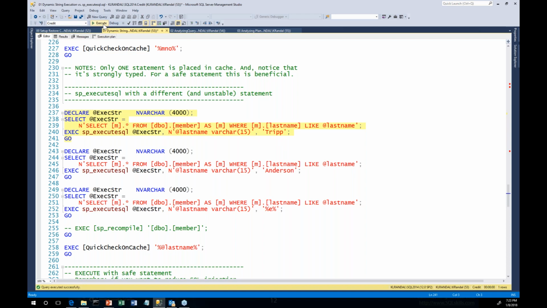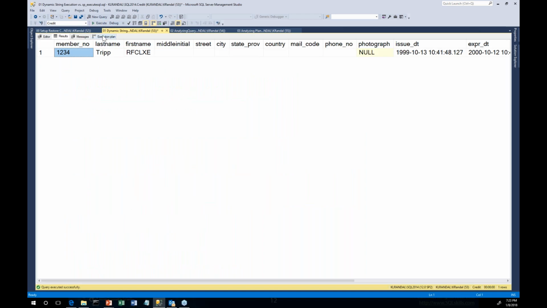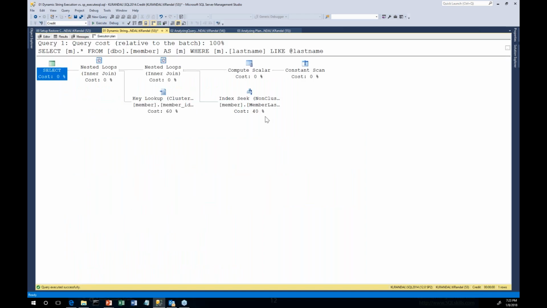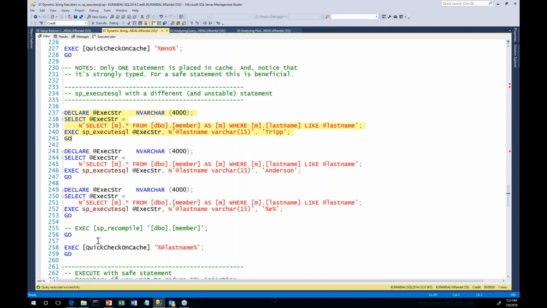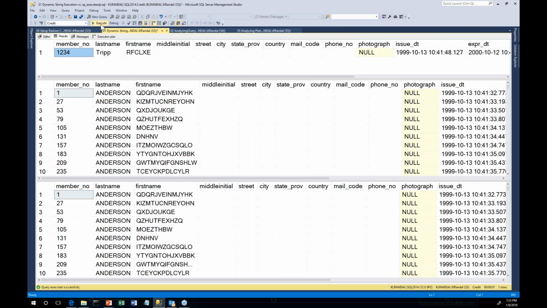And I'll show you if I execute that, the plan for Tripp is to use an index. And you can see it's using that member last name index that I created at the beginning, which right now on my machine probably doesn't even seem like an issue. Like I'll run all 3 of these and it comes back in a second. So most people wouldn't go, wow, look at how slow that was.